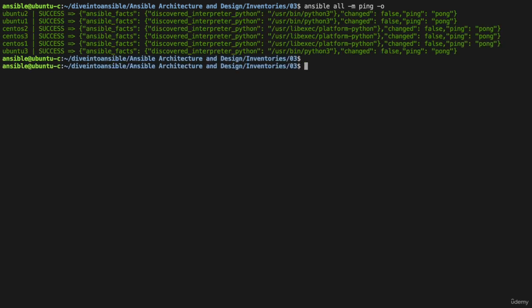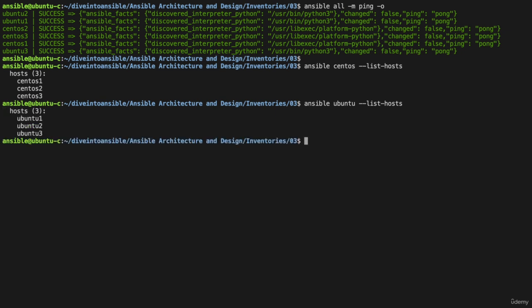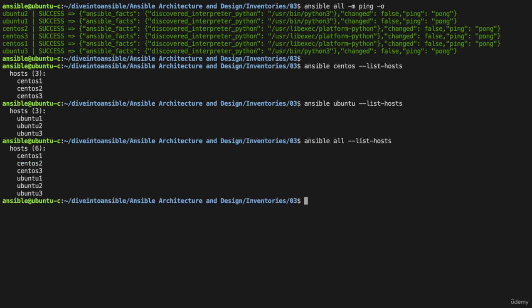The inventory that we have so far can be queried with the Ansible tool. So for example, we can list all of the hosts in the CentOS group. We can list all of the hosts in the Ubuntu group. We can list all hosts. We don't even have to specify a group. We can use the individual hosts here.